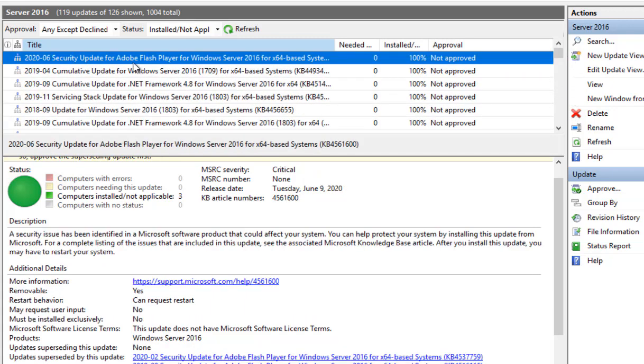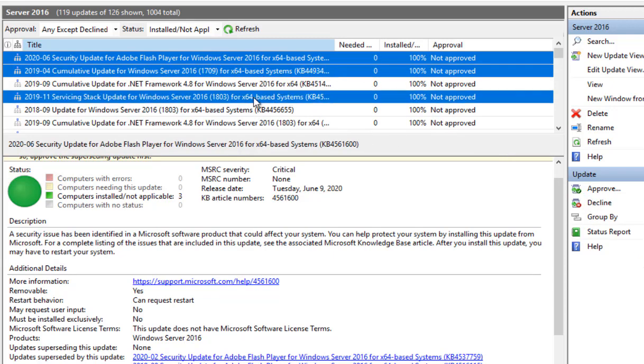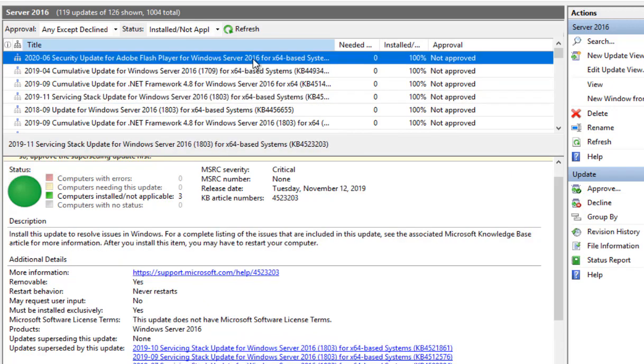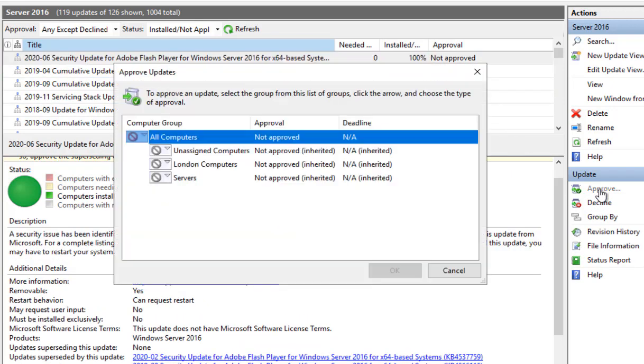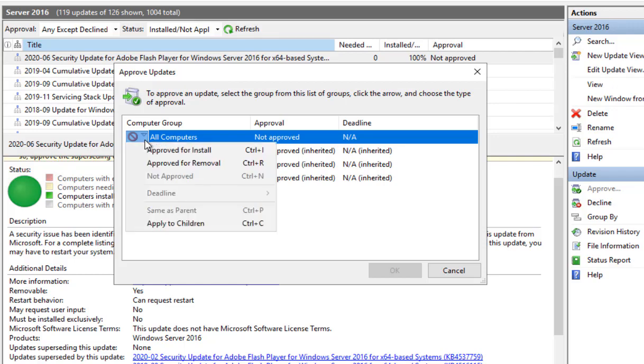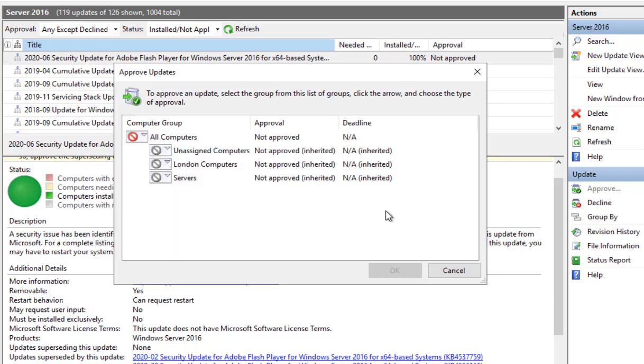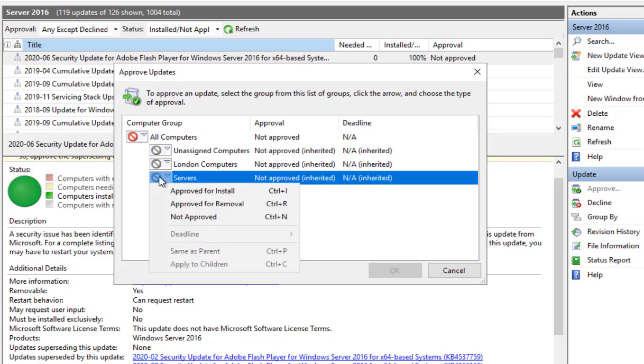Well, you select an update. You can either right click on it, or if you're selecting multiple by holding the control button, you select approve and you select the group that it's approved for. Now there'd be no point in me approving this for London Computers. I could do here and I could say approved for install, and it will approve it for install in all my groups. Well, there's no real point to that, is there? It's a server update. I don't have any servers in London Computers. So I'll select servers and I'll do approve for install.